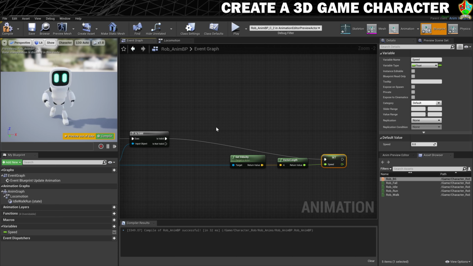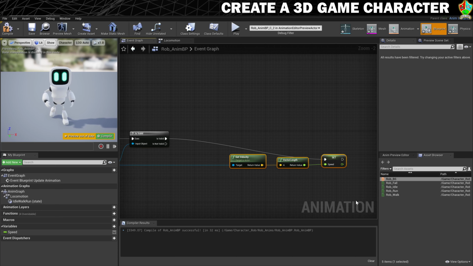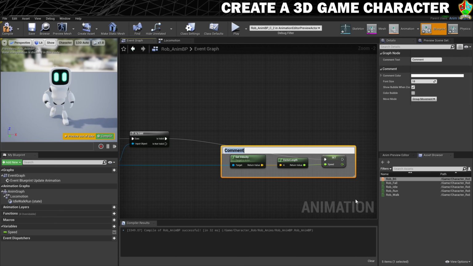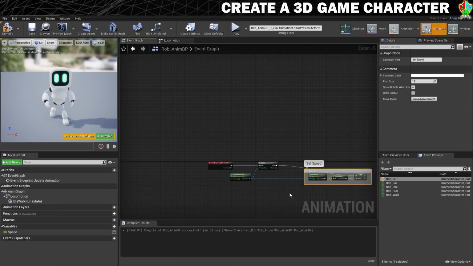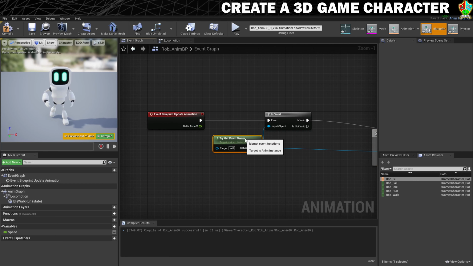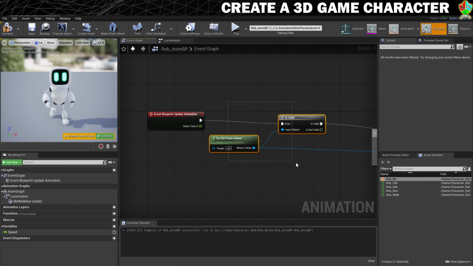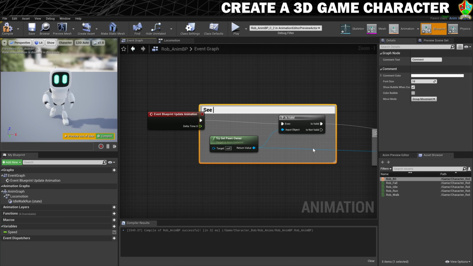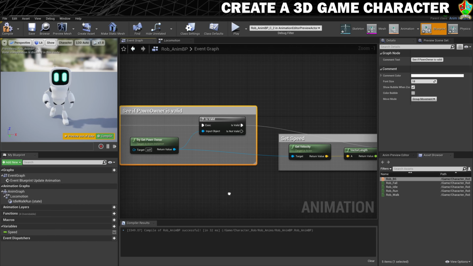So I'm just going to comment this up so I know what's what. So I'm just going to select these 3 nodes here and press C. And we're going to do set speed. Nice. And then just with these 2 here, let's just make a bit of space for them. Comment C if pawn owner is valid. Just so that we know what everything's doing.